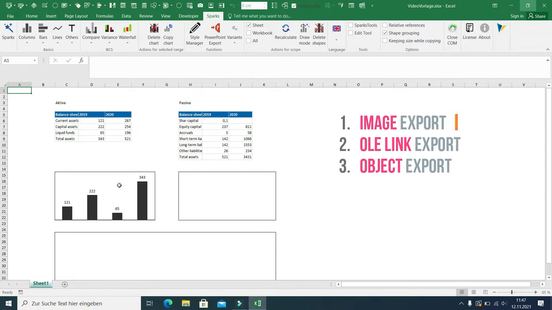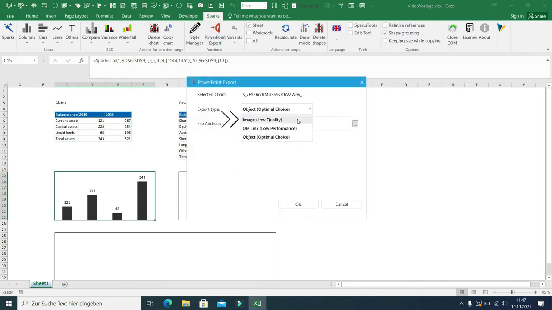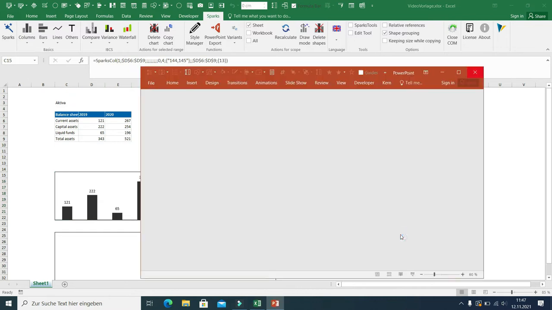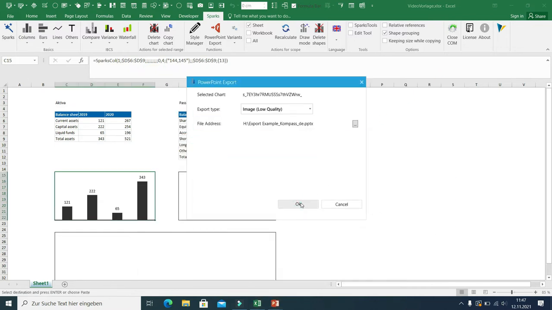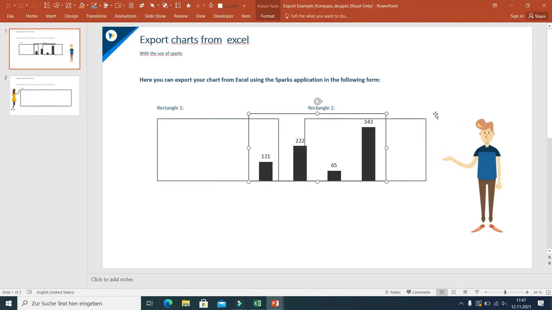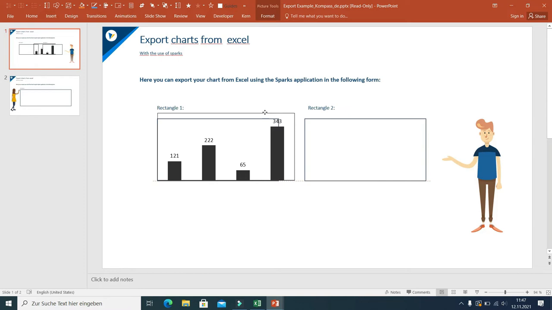Click on your chart and click on the PowerPoint export icon. Choose the export type. In the first case, we use the export just as an image. Then choose the PowerPoint file in which you want to add the chart and click OK. Now you can see that the chart is automatically exported in your PowerPoint file as an image. Now you can place it at the desired location.